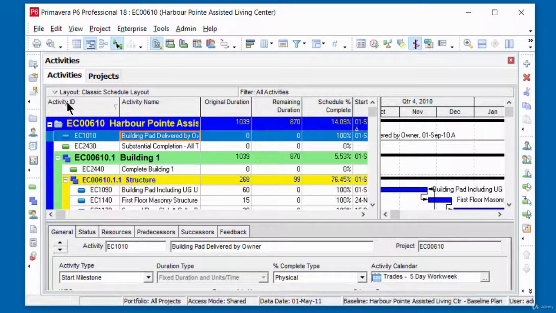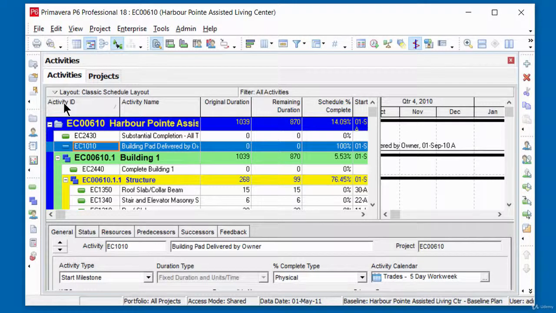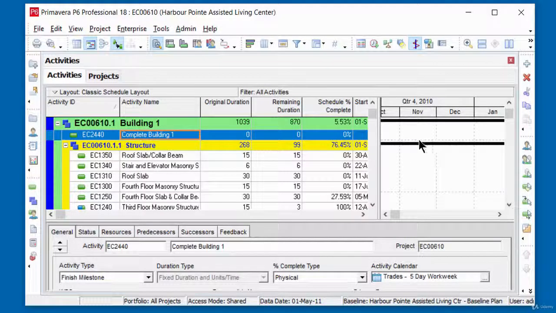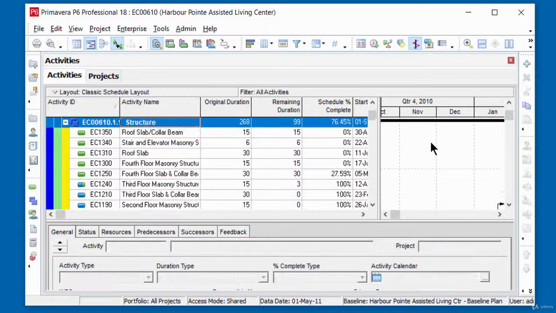You can see we've got the activity ID. You can change the order of the activity ID. So if you click on any of the activity names, and inside this Gantt chart area I click on that, you can see here it gives you the activity ID in that kind of order. So you can change the order just by clicking on this arrow.